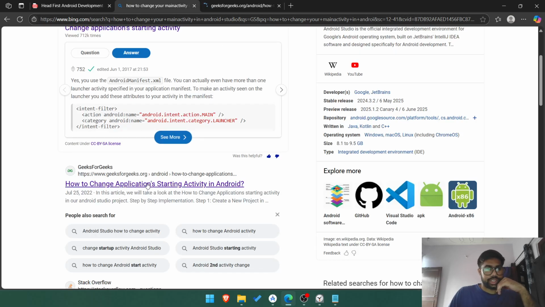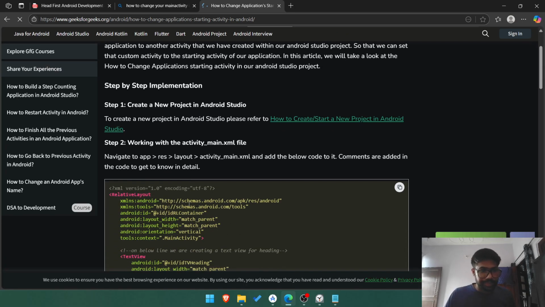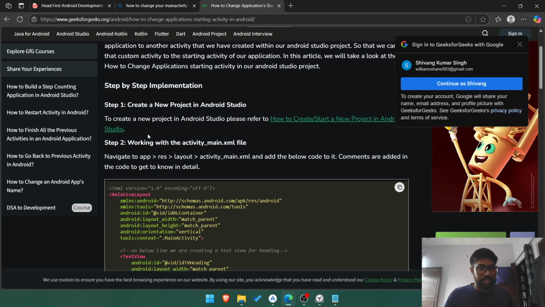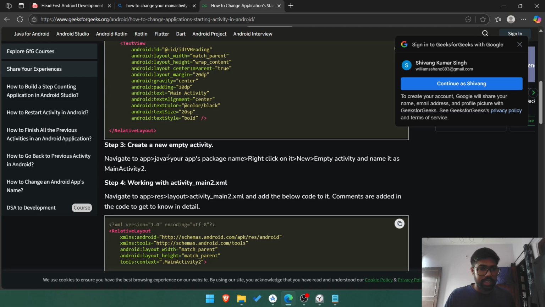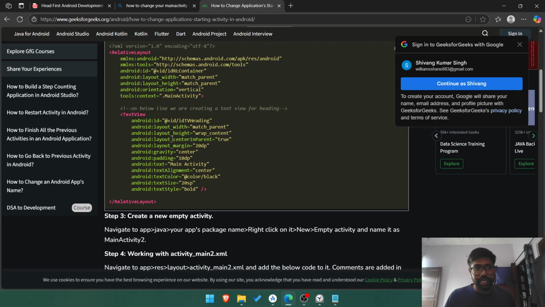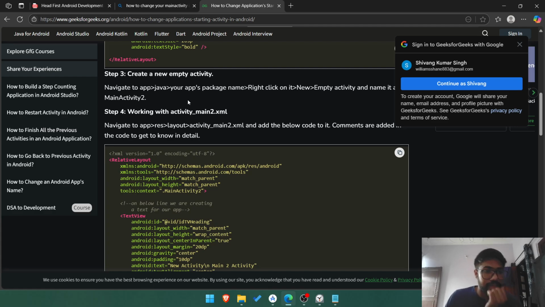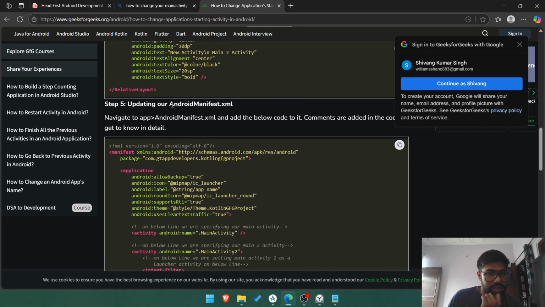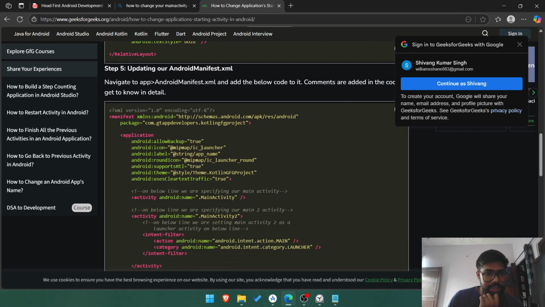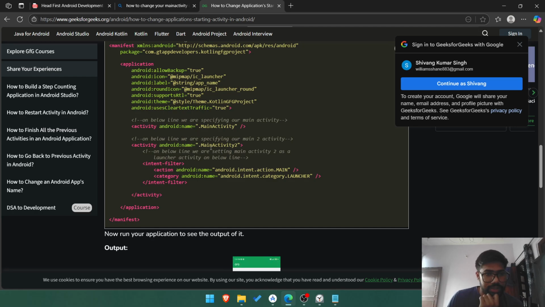What just happened? Split. Okay, working to get an object to set text main activity. Create a new empty activity. Okay, so main activity had to be there. Create in detail. Update an Android manifest. Navigate to app. Add comments are added. Right name. And below language specifying a main activity.